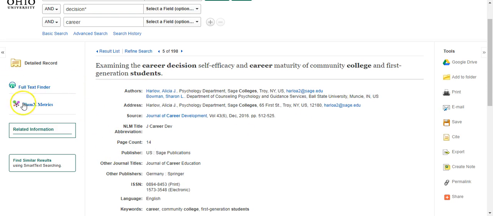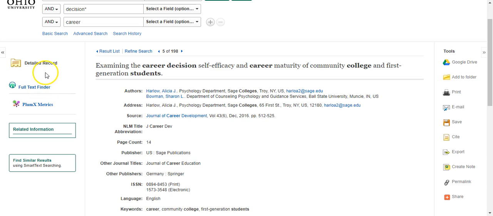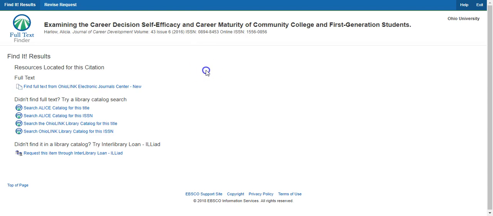Here, we don't have that nice snazzy PDF link right here. So what we have to do is just click on this full text finder. Don't be afraid of that. It just means you have to do a couple more clicks, but we'll find it. So this one we do have full text from OhioLink, the Electronic Journal Center.